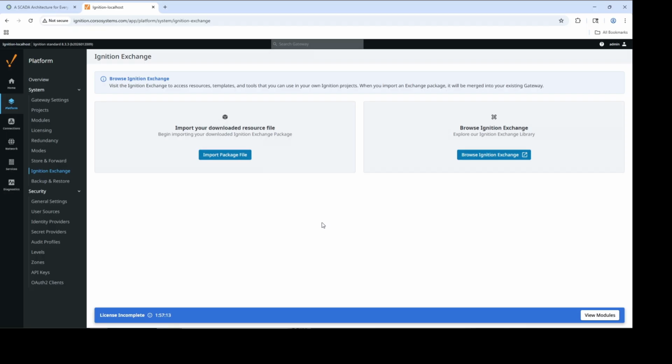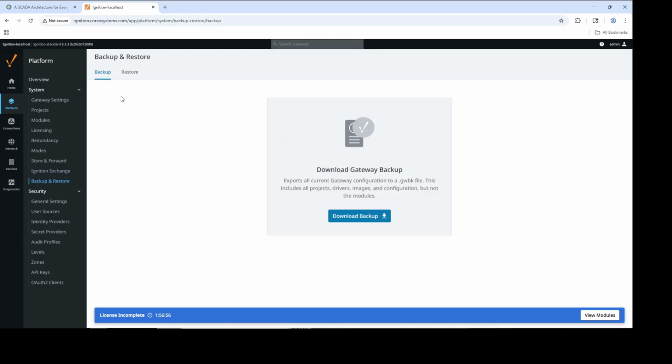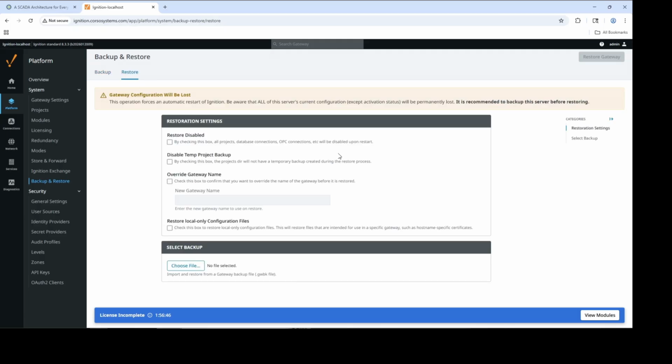We can import things from the Ignition Exchange or view the Ignition Exchange. In the Ignition 104 series, we grab the Launchpad projects from the Exchange, and in 102 and 103, we grab the ad hoc trending resources. And we can also do gateway backups and restores. So if I want to download all of the configuration and tags and projects from this gateway, I can download that. If I have one from another project or customer, I can restore that here.